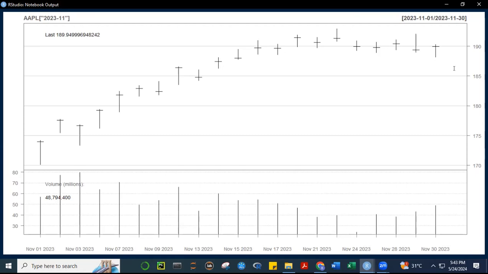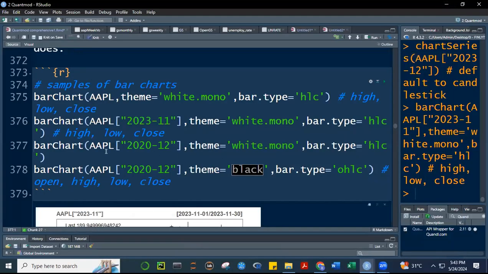How do you know? In this case, we will not know because this is just HLC. Okay, you have the high, you have the low, you have the closing. We have to have the opening, class, to know if there was a gain or loss on the asset. So let's do this. Same thing here.